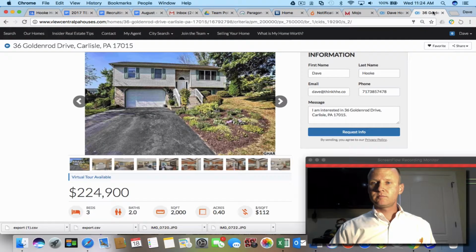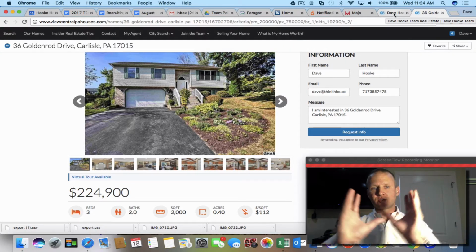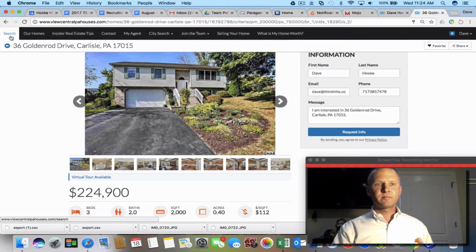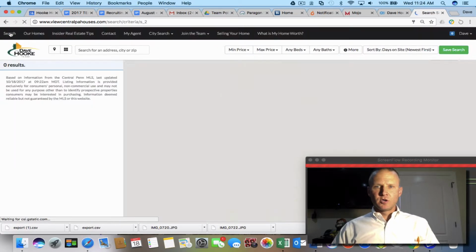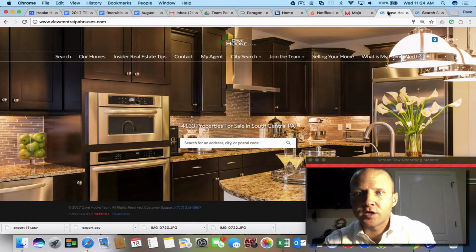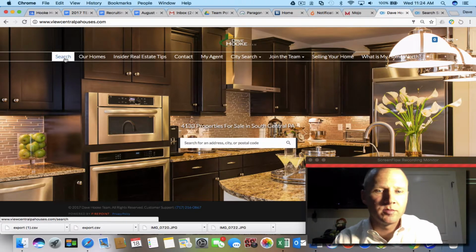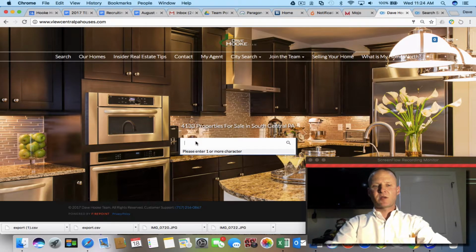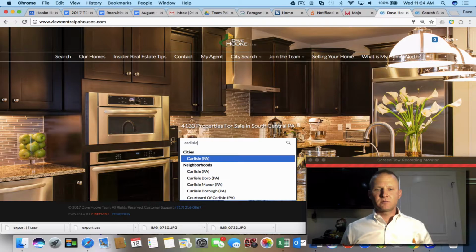So back onto viewcentralpahouses.com, that's where a user could go. Just know that if a user hits the home screen or any of the options at the top, it'll take them to the main search and to any of those options. So I just want to explore the site a little bit with you. In the search, it says search for address. I just want you to type in Carlisle, PA.